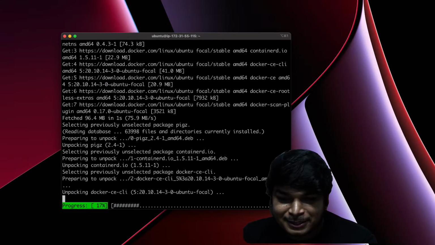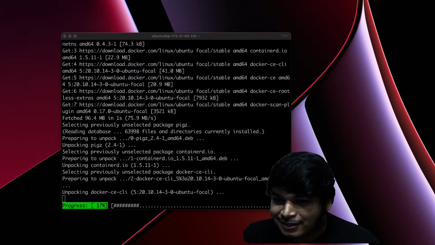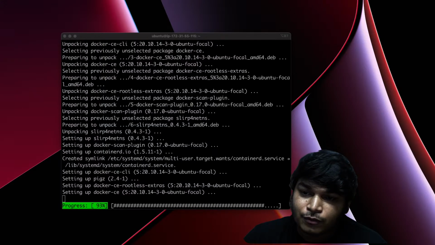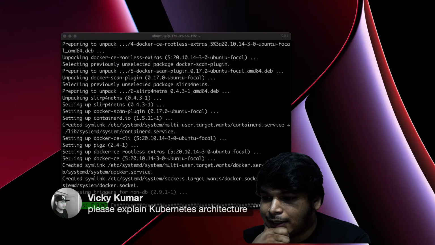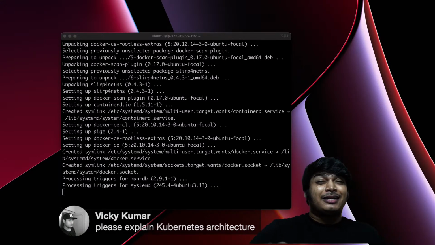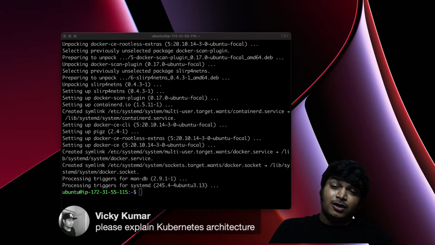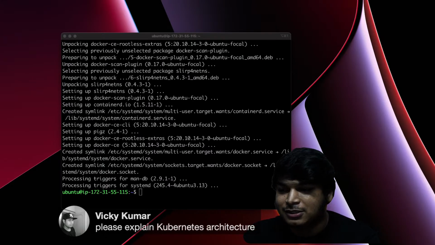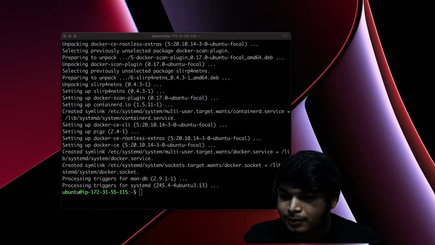In the meantime, let me see your comments and all. I always want to see. Okay. So Vicky is asking to explain the Kubernetes architecture. In my previous session, I have already explained. I think it was a 1.5 hour session, and I explained in greater depth. So you must go and check that out. In the comments also you might see that, but not now. After this session is done with the Kubernetes basic setup, then you can do. Okay. So I think that's also done.